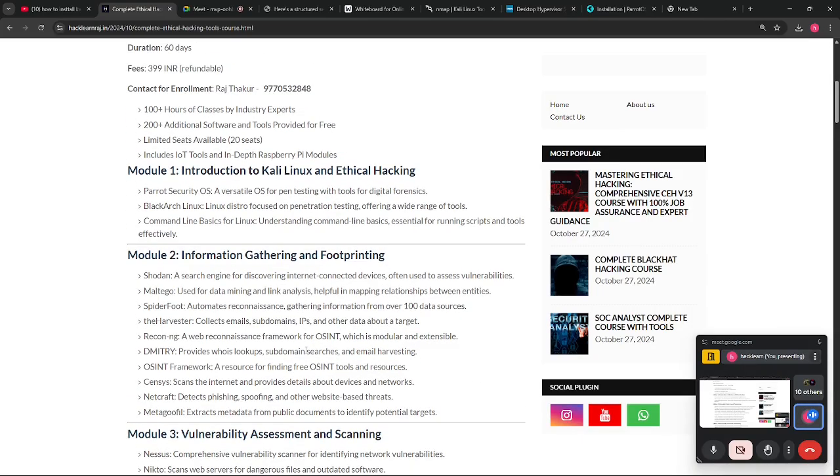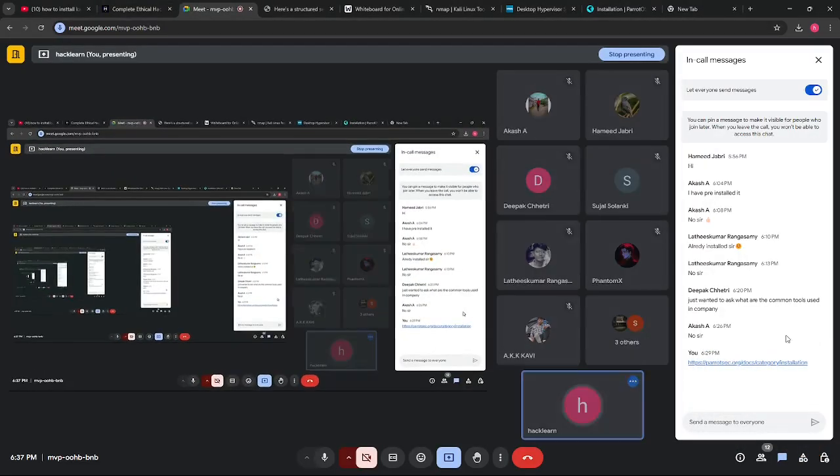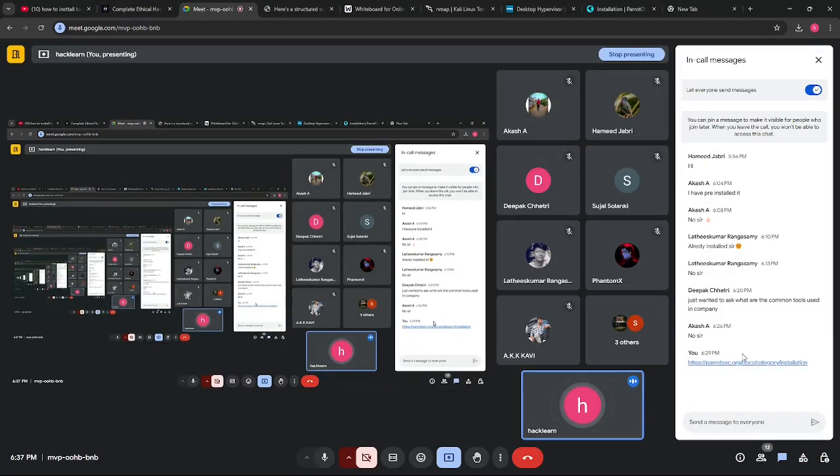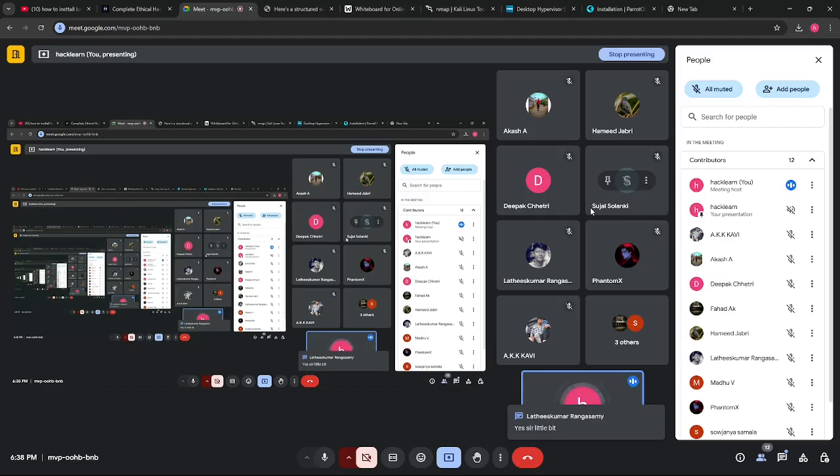Today I will just make it a small session because most of you might not have installed Kali Linux. So if you install Kali Linux, just try to run some basic commands. Is everyone familiar with some basic commands of Kali Linux, or should I show you that? Yes, sir, a little bit. Okay, Deepak Chetri. Okay, no problem. Just the basic commands are more than enough.